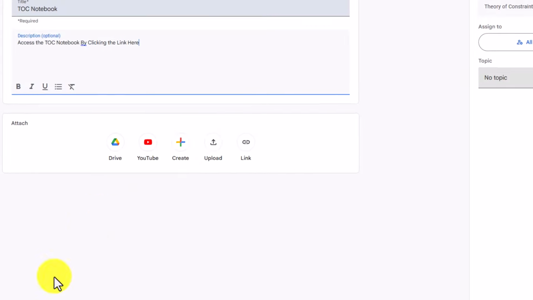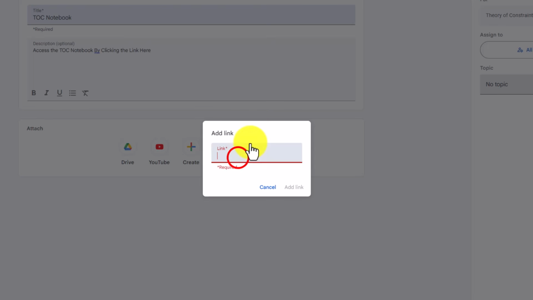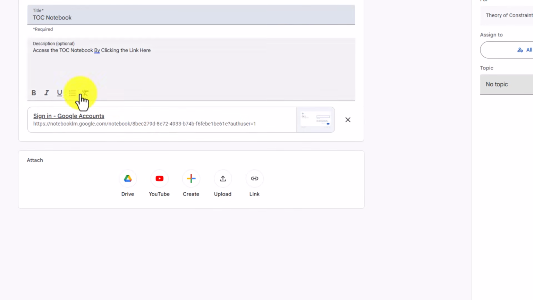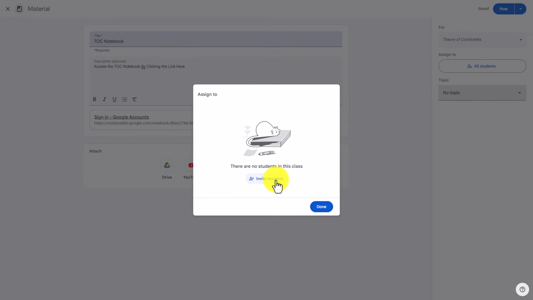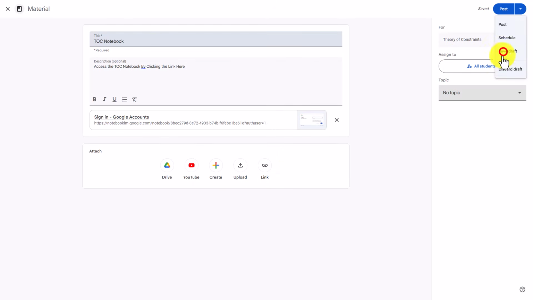We're going to come into the link. We're going to add in the link. We're then going to click Add Link. The individual will access the notebook here in this area. You're going to assign this to your client, and so it's here where you're going to invite your client to the portal. We're going to save a draft of this post.